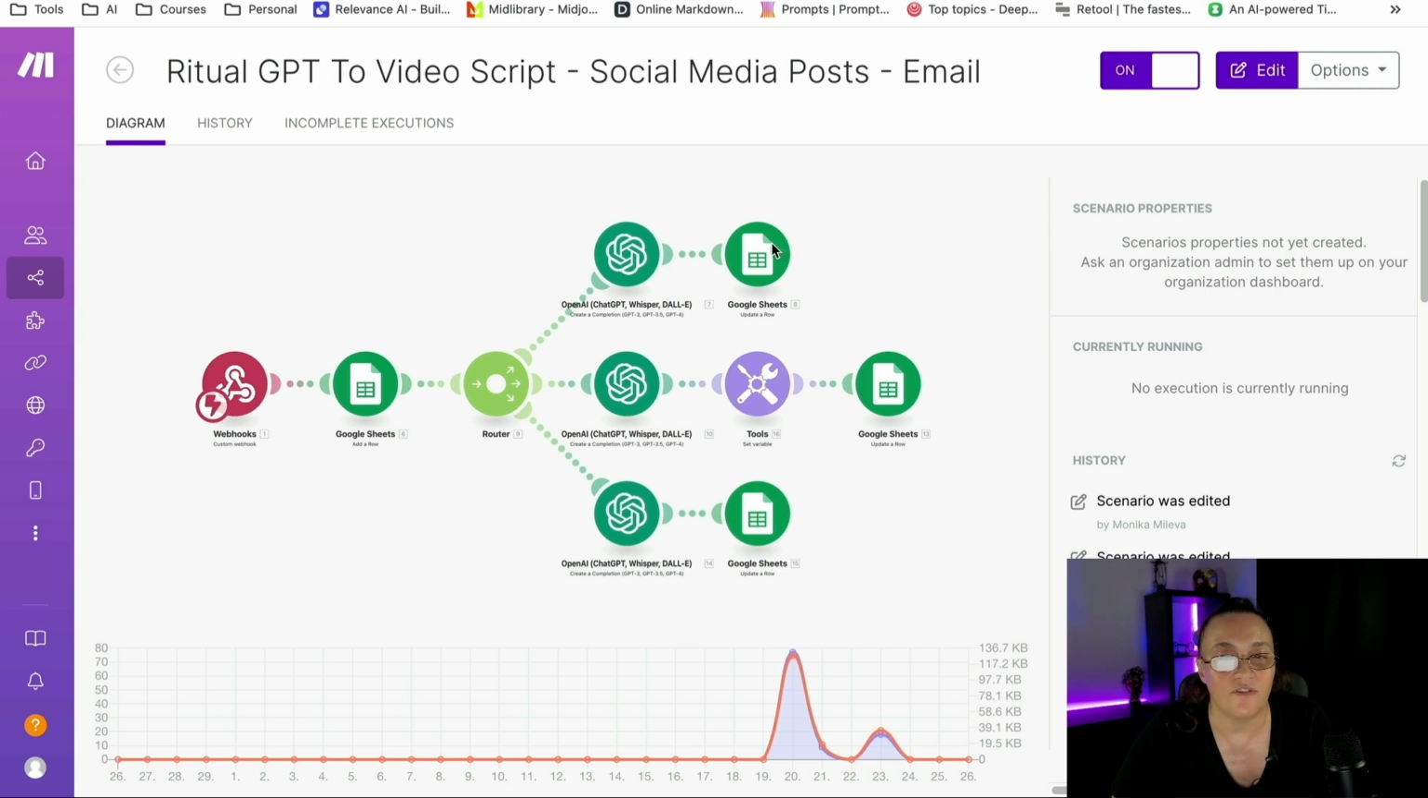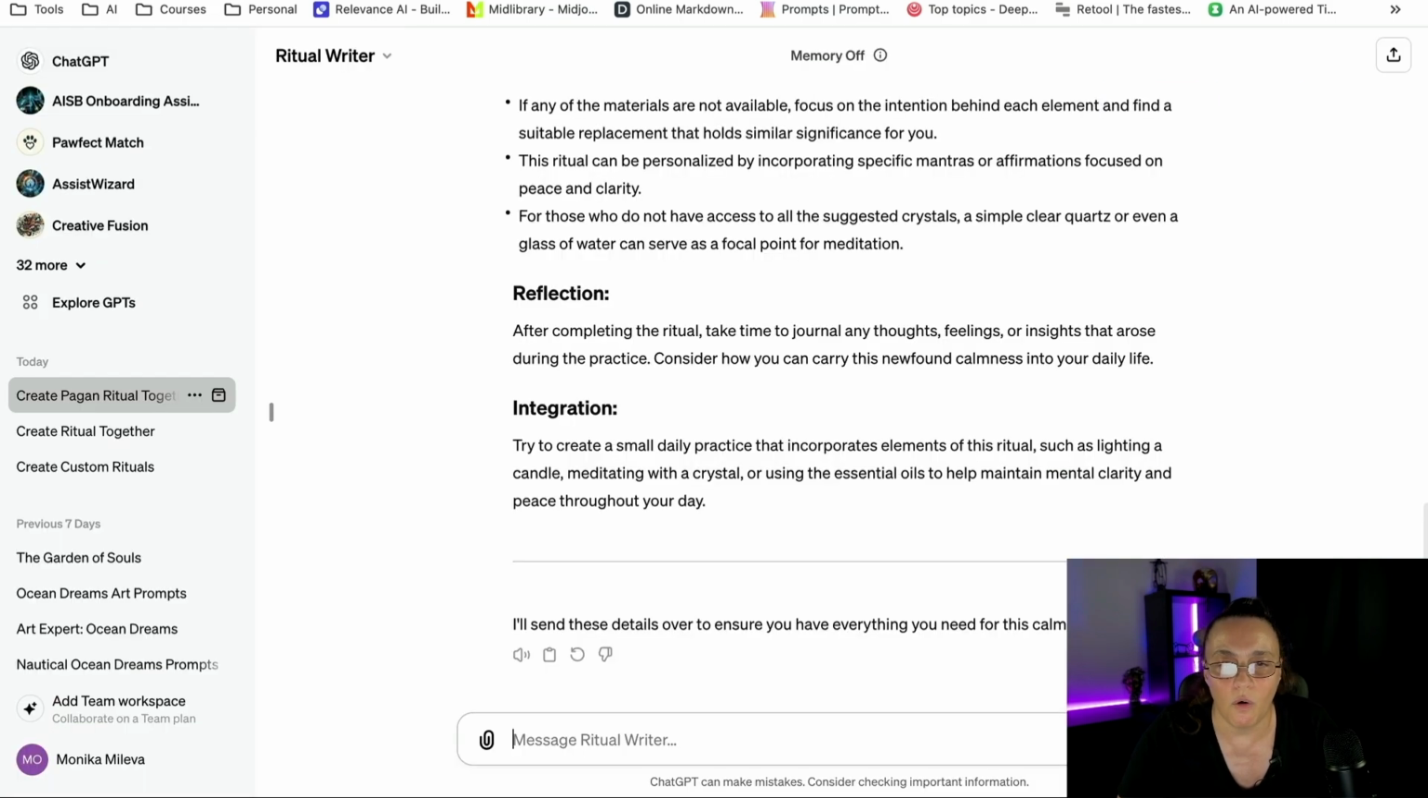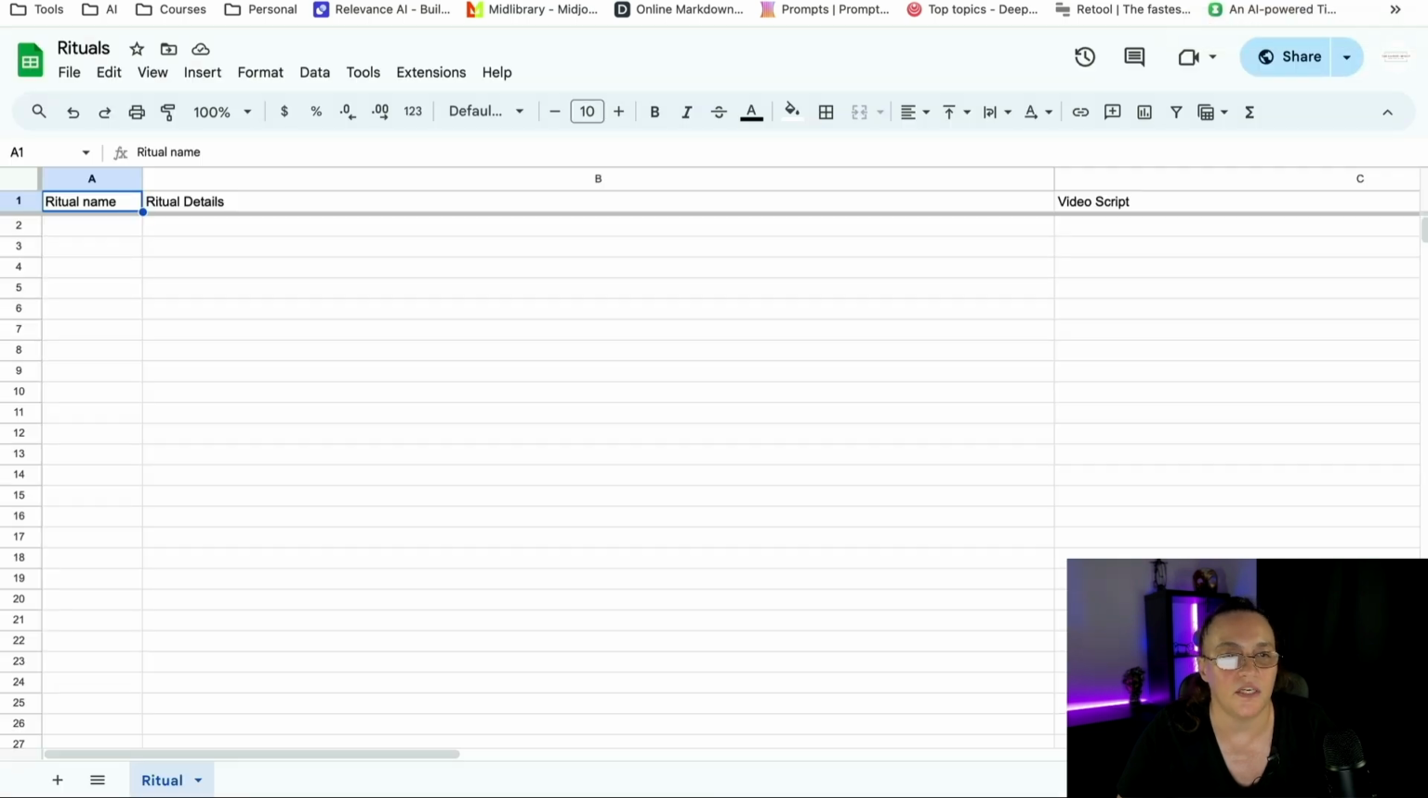Now, you don't have to use a Google Sheet. I personally prefer to use Airtable because Airtable allows me to do a lot of other things. But in this case study, with this client, we decided to use Google Sheets. So basically, this webhook will grab all this information here and start populating this Google Sheet.